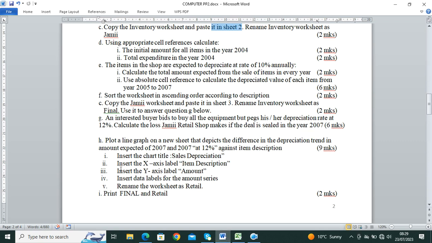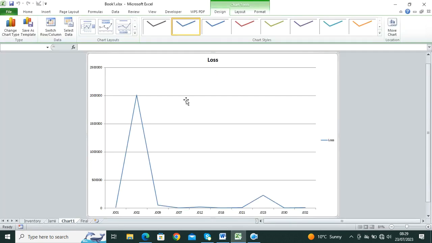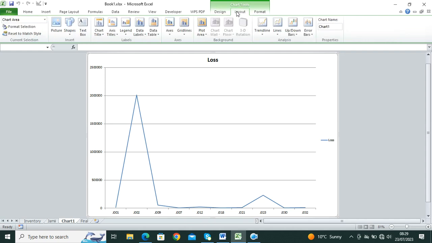So guys, from there you insert the chart title as sales description. So we just go to chart options. Chart options here. So like now we need the chart title. Yeah, this is the chart title here. So you can just type the sales description.